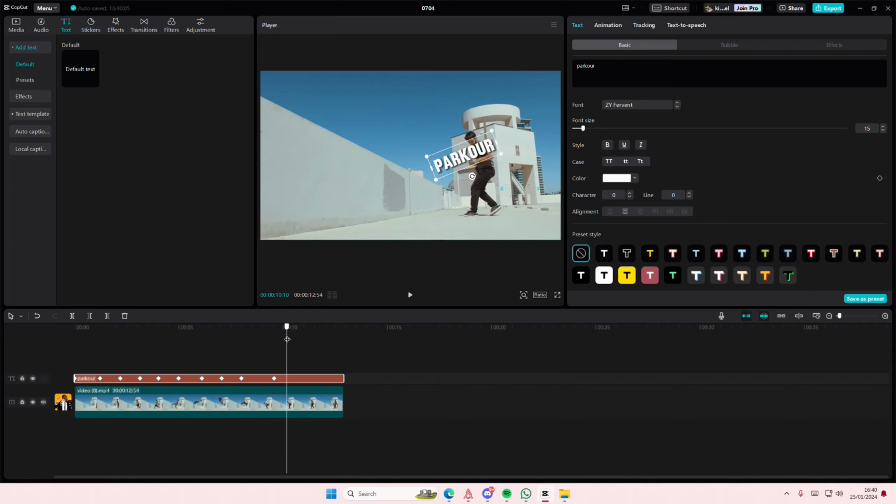And that. And I'm going to move it a little bit to the right. Like that. Just move the text along with the person. And that is it. Super simple.